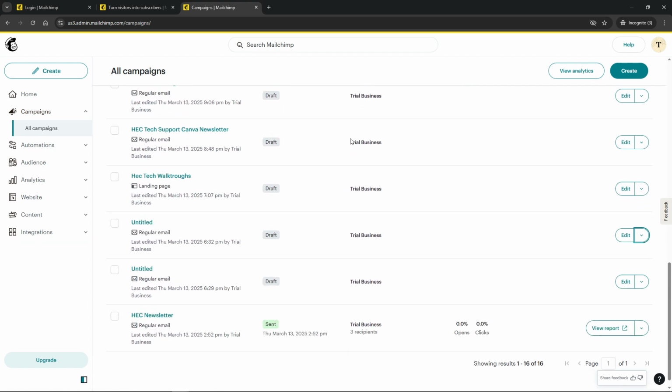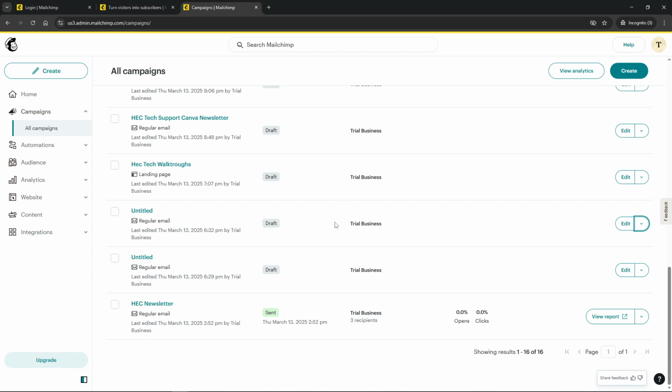Now it's time to find your draft campaign. Scroll through your list of campaigns until you locate the one you wish to delete. You can tell which campaigns are drafts because they're clearly labeled with the word draft right next to them. This labeling helps quickly distinguish drafts from those that have already been sent or scheduled.